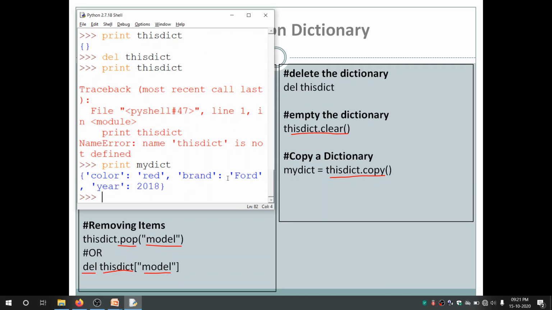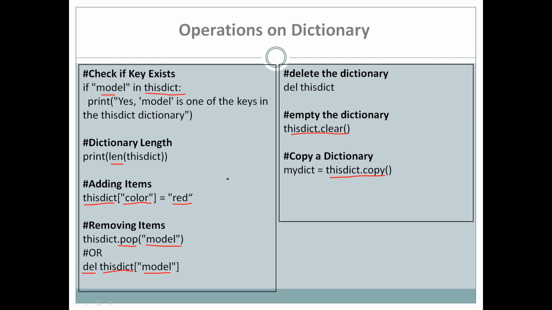Okay, so these are some operations on the dictionary. There are many other operations. We have seen some important operations on the dictionary in today's session.